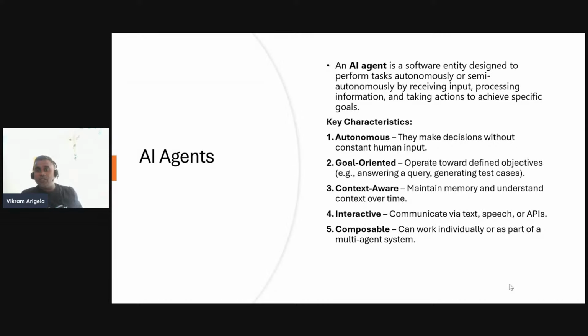Basically, an AI agent is a software entity which can perform autonomously and semi-autonomously based upon user input. Sometimes it doesn't need user input. That's where we call it autonomous. It can take inputs and take actions to achieve specific goals, right? So it can use tools, it can use memory, it can use context. That is how an AI agent can be described.